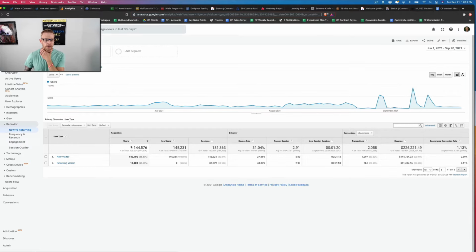So new versus returning breakdown, we know 88% of the visitors are new, meaning that they've never necessarily seen the site before. Bounce rate here is pretty low. Pages per session again is 2.9, only staying on the site for about a minute. 63% of the revenue comes from new visitors, but only at a 0.89% conversion rate. So this is over 2%.